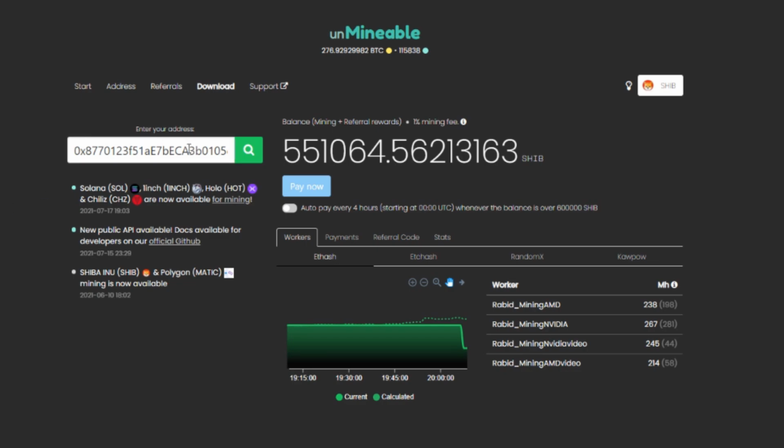And to find this, ultimately all you do is put in your SHIB address, which is also your Ethereum address based on your wallet. In your enter address, hit that search, and then it will display all your rigs down here.